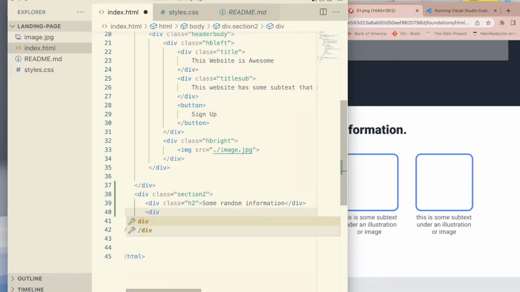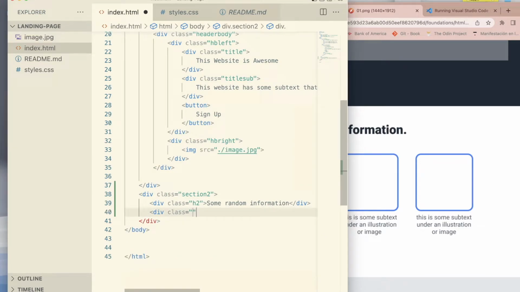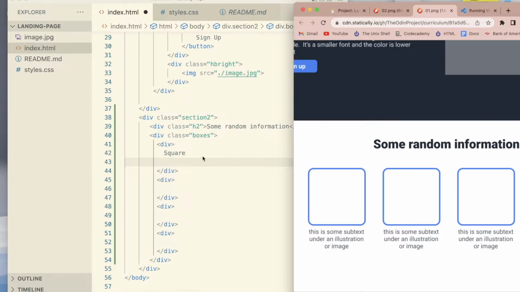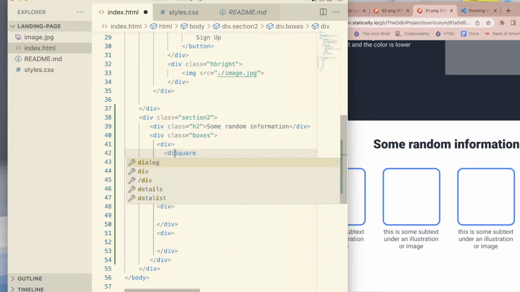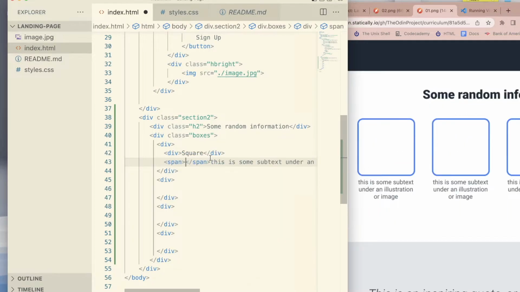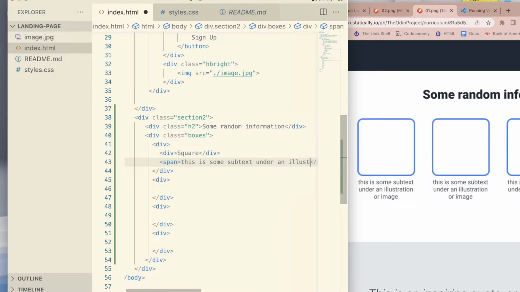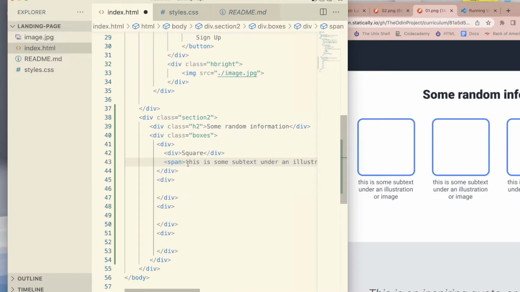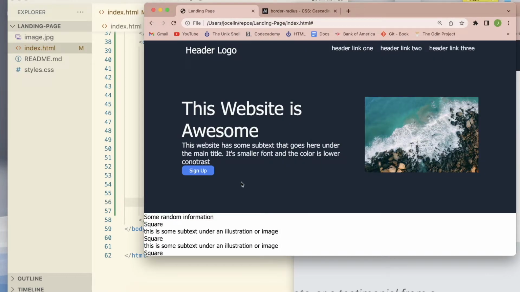And then another container. Within that container, I am going to create the boxes, so I give it a class name of boxes, and then I create 4 containers within that container, which will be the 4 boxes. Within each box container, I create a container that will be the actual square, and I add a span for the text that goes underneath it. I copy and paste it 4 times, and that is what it looks like now.